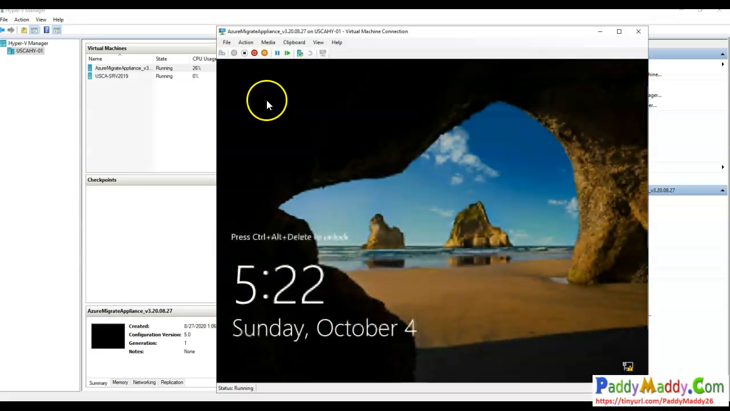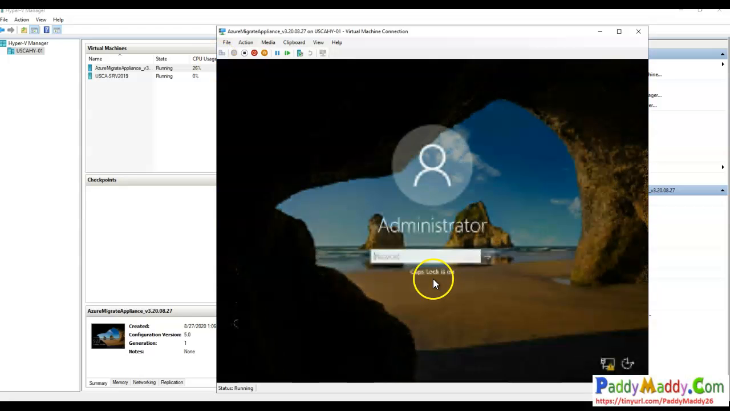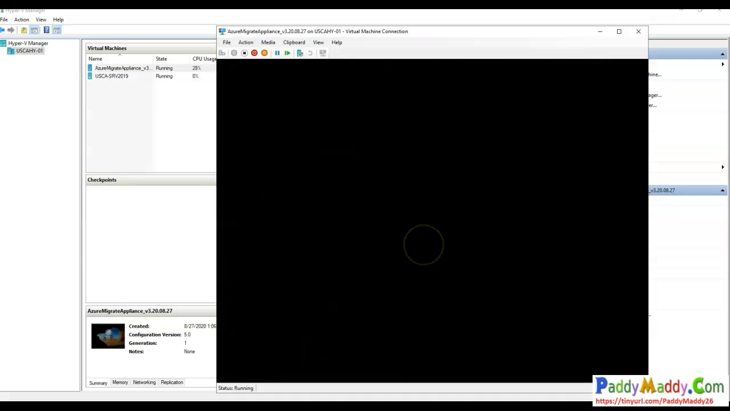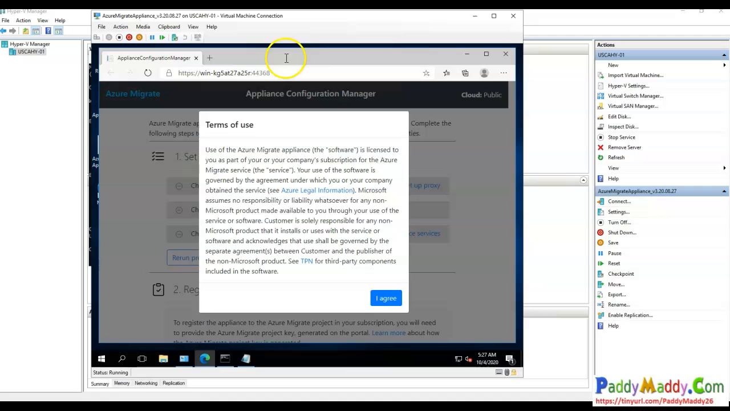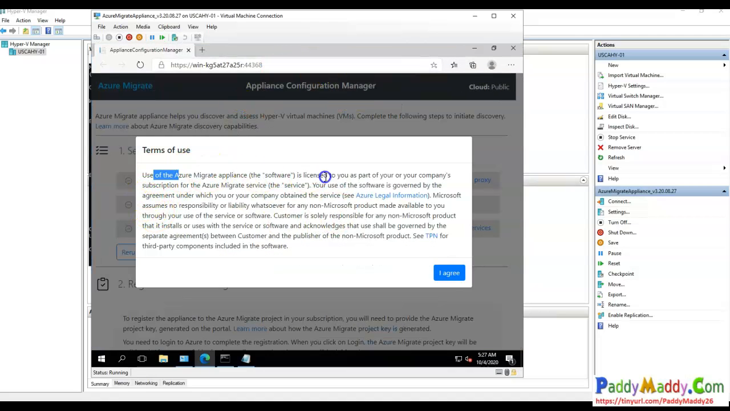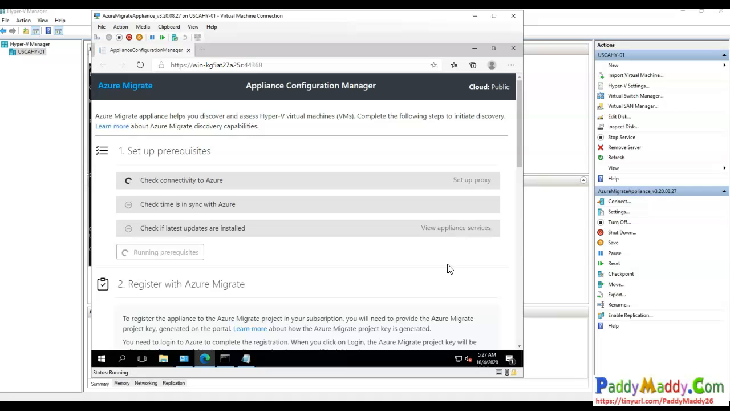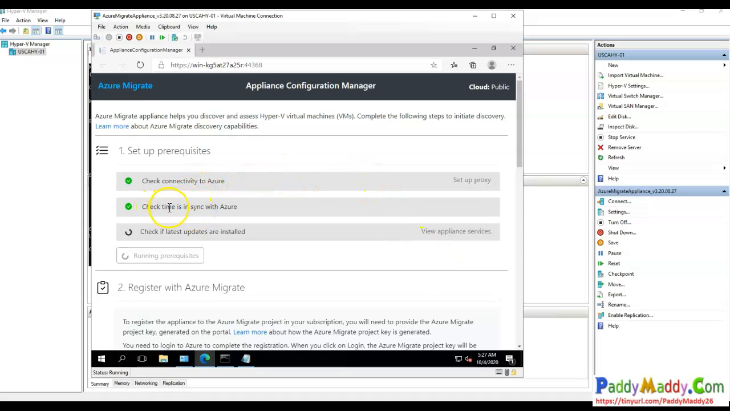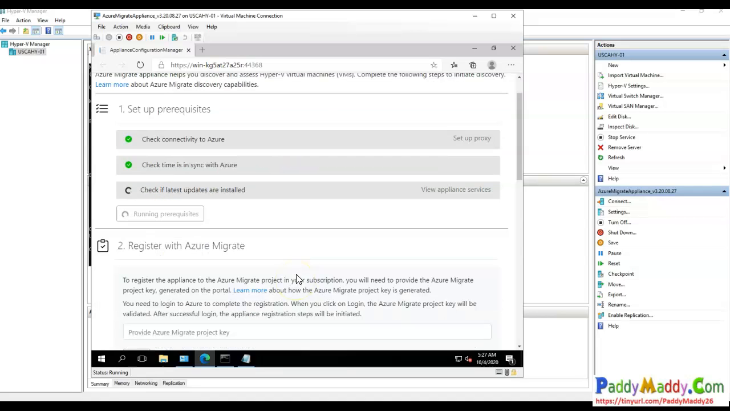Next, I need internet, and if you see here, I don't have internet, so I'll pause this video for a minute or so to configure my IP address so that I get proper internet. And as soon as I start this, if you see here, it automatically opened a web page, and it is doing all the prerequisites needed for connecting and registering with Azure Migrate as a service. It's doing all the backend things for us in an automated fashion.